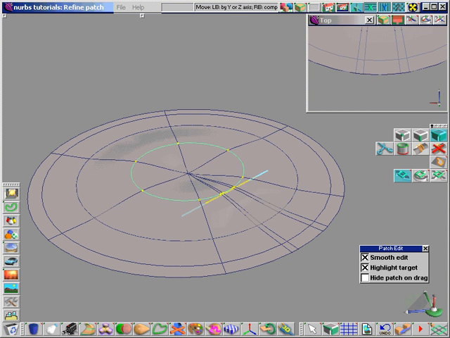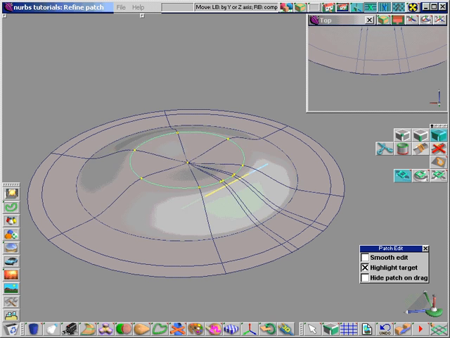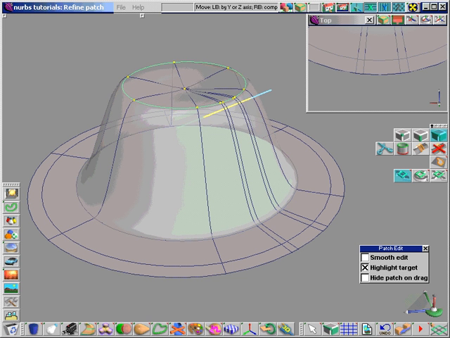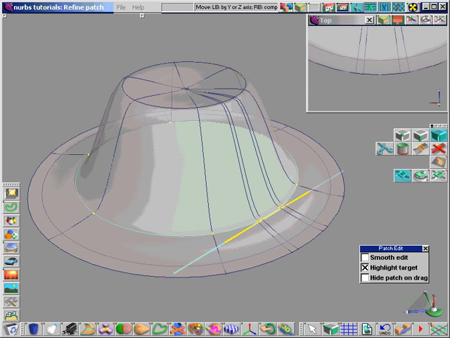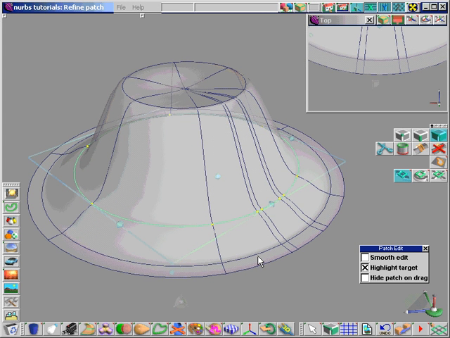Select the inner curve. Click and drag the selector to move it up a bit. Hold the Control key and add the center point to the selection. Let's uncheck Smooth Edit now and continue editing. Move the selection up like so. We'll move the next two curves in the same manner to give the object another level.